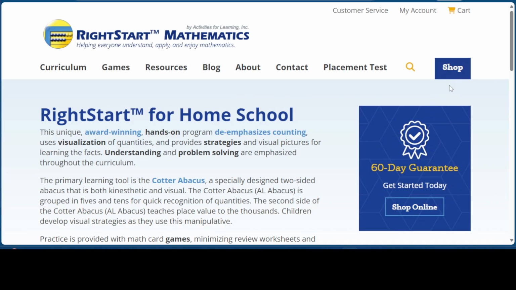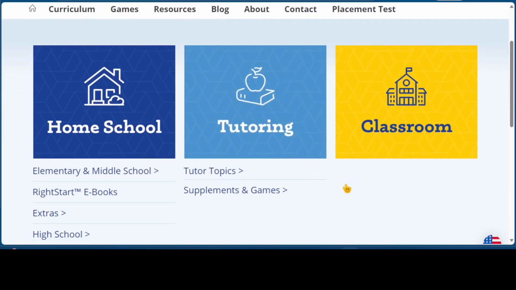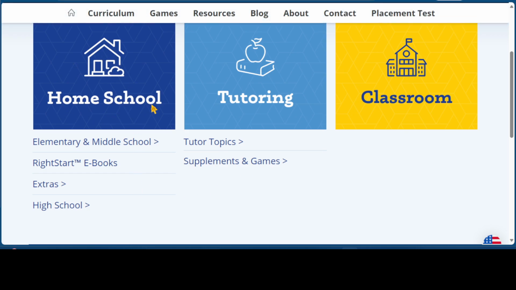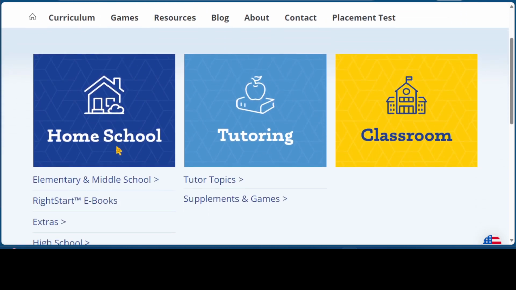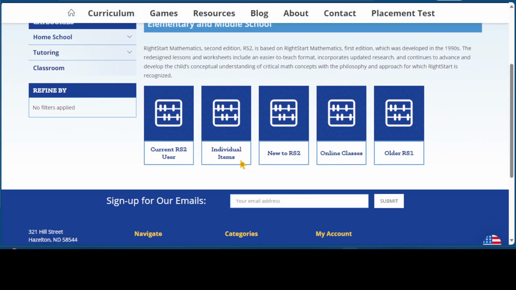You can also buy their products on their website. It is at rightstartmath.com. They have materials available for homeschool, also tutoring resources, and then, also the classroom. So you can take a look at their elementary and middle school math materials there. And you can see what they have to offer under different categories here.